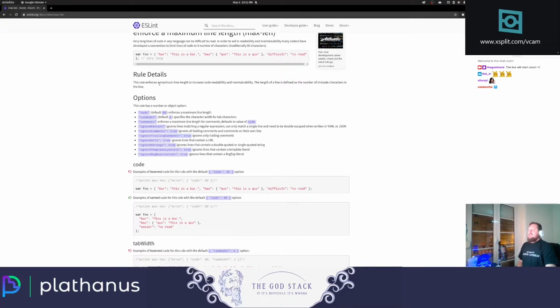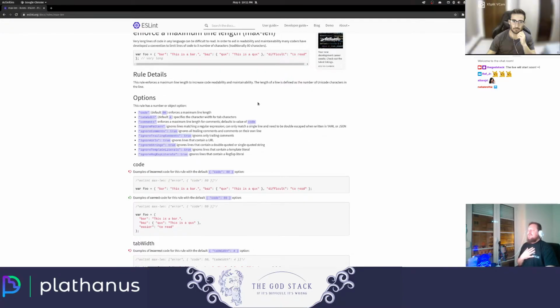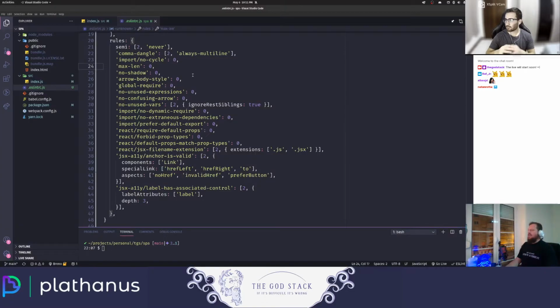For example, it's going to say this rule involves the maximum line length to increase code readability and maintainability. Right now, this is turned off in my code, and what I want to do is use the code rule. So what would I do? I would just get this max length rule, all of that, and then I will enforce it here. So it's going to be just like that, and a comma in here, and there we go.